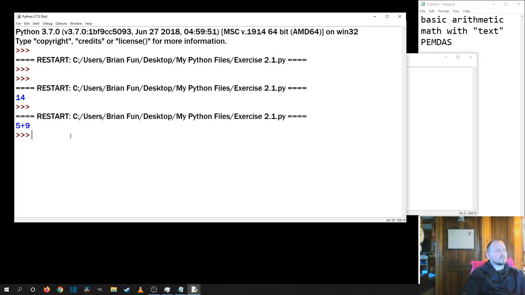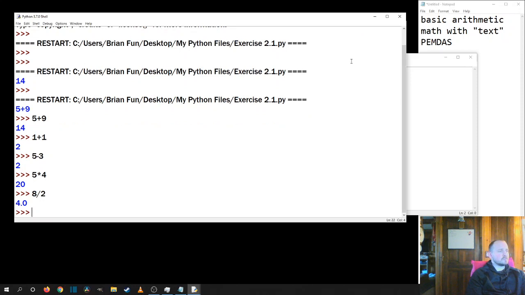But there's a faster way. I can just plug it in right here, 5 plus 9, 14, and it will calculate and return the result to us in the shell. So again, basic things. Addition, we got 1 plus 1. We can also do subtraction, 5 minus 3. We can do multiplication, 5 star 4. And also division, 8 divided by 2 gives us 4.0 as well.